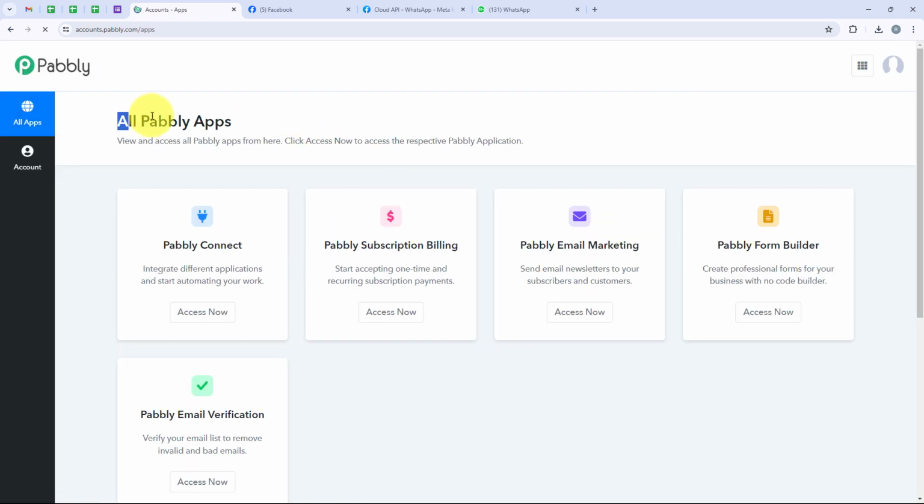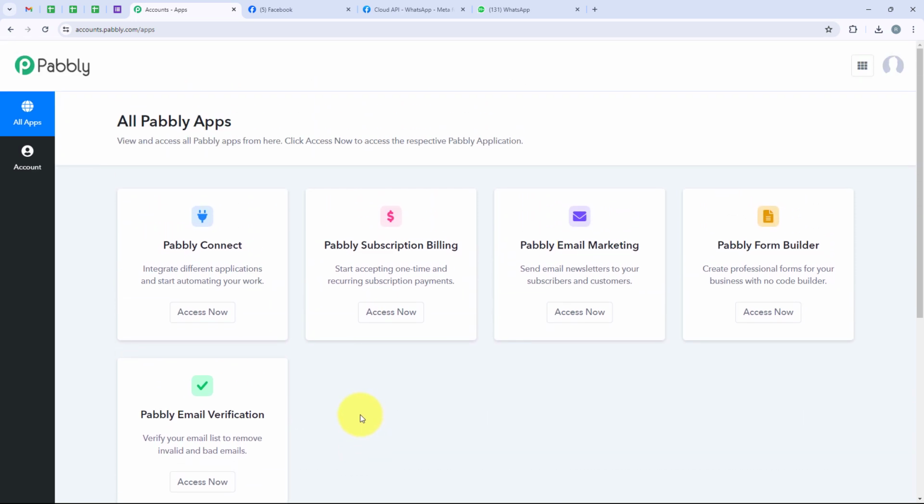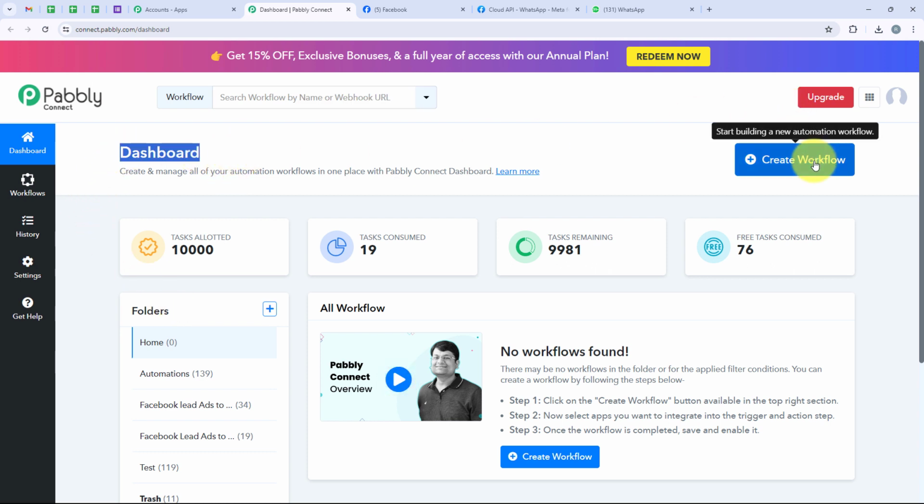And now it is opening all Pabbly apps. Over here you can see all the tools and applications offered by Pabbly. But in today's video we are going to use Pabbly Connect because we are connecting two applications. So I'm going to click on access now. And now it is opening my dashboard, and to start with the automation, we are going to click on this button right over here which says create workflow.